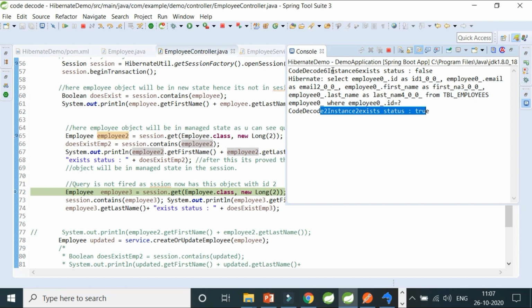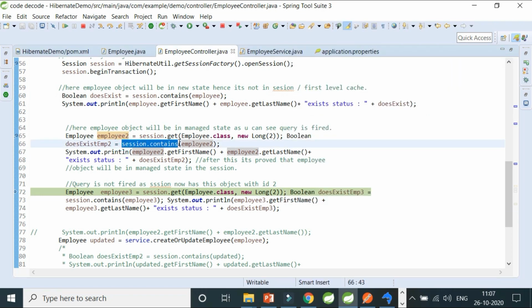It was initially false, but now it is true because you have gone into the database. And how do you prove that you went into the database? By this query. You're trying to select an employee from the TBL employee where the ID I've given is 2, and when you get it, you get into the persistent context and it says that the session does contain your employee.